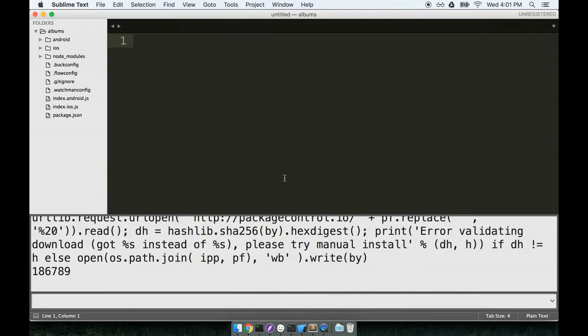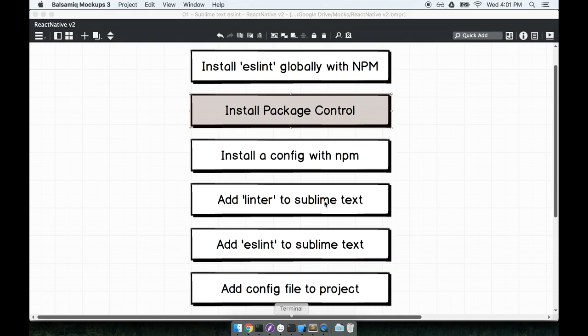Now I've already got package control installed, so I am not really doing any additional installation here. You'll want to make sure that it just completes installing. It should only take a second or two. So next, we've got our package control installed.